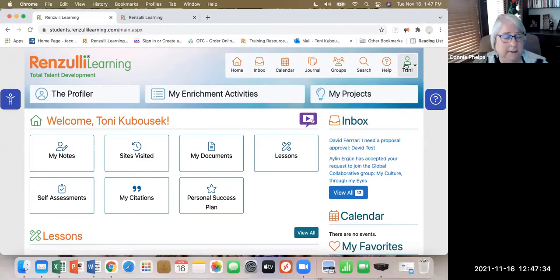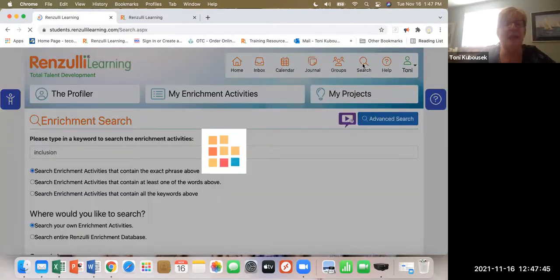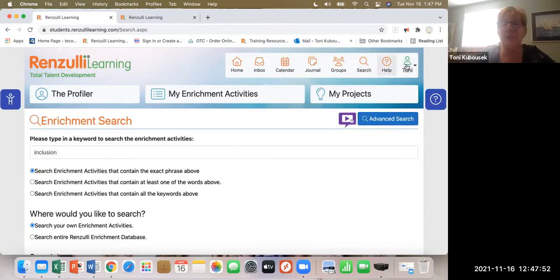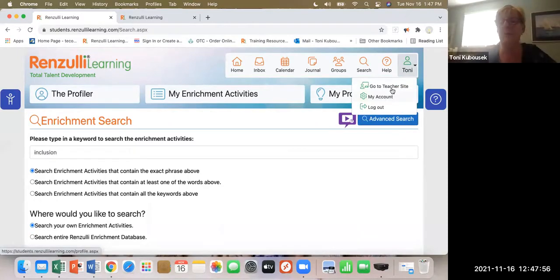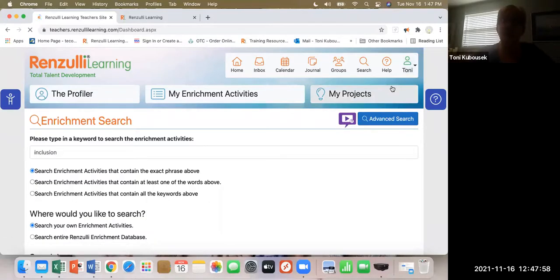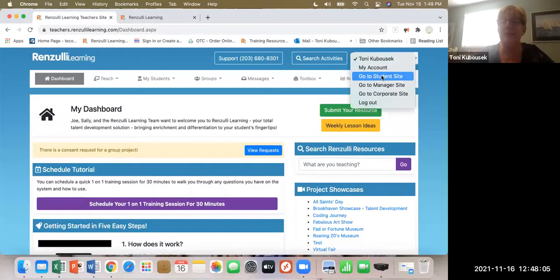Right. But I do try to send them. I have some great sites that I send my grandkids when they first started using Renzulli Learning. And then I provided them with searches. So let me go to my teacher account and change this to a kindergarten student, because that will change the results of my enrichment activities.